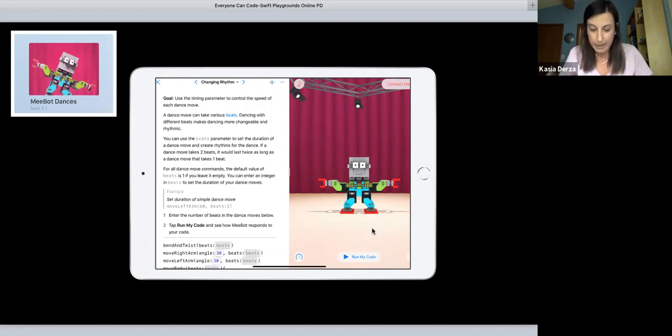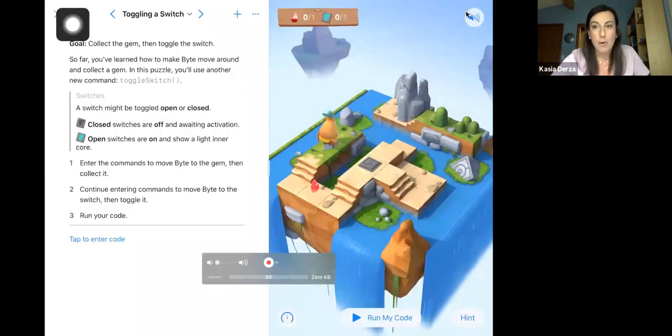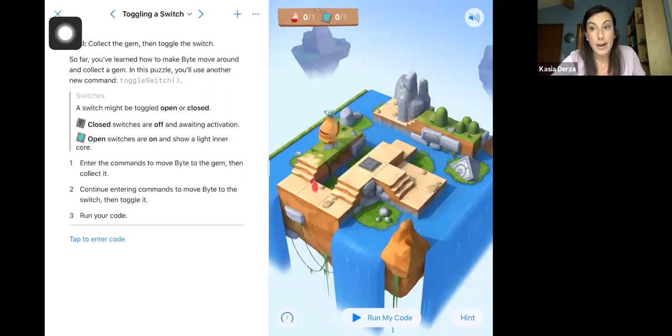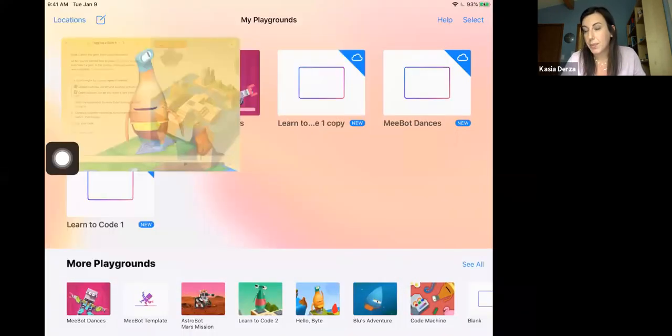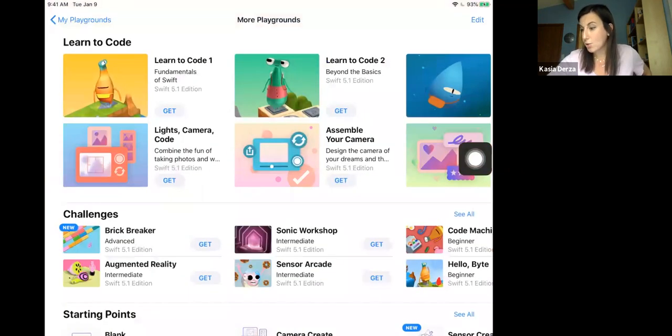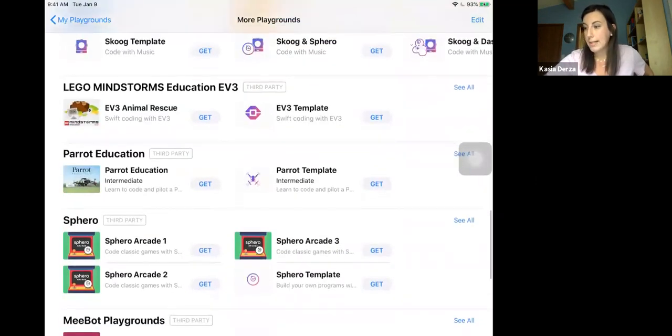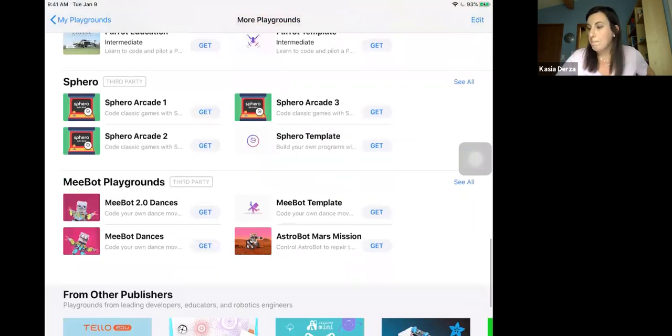So what we're going to do is look at the playground which MeBot has. I'm going to go back to my iPad, and then exit out of Learn to Code 1 by clicking on the X in the top left corner. And I'm back to here. Right now, all of you only have one playground. If you click on See All, I'm going to ask you to download. If you scroll down, see how there's Lego Mindstorms, Parrots, Spheros, MeBot. You're going to click on MeBot 2.0 Dances, and you're going to click on Get.